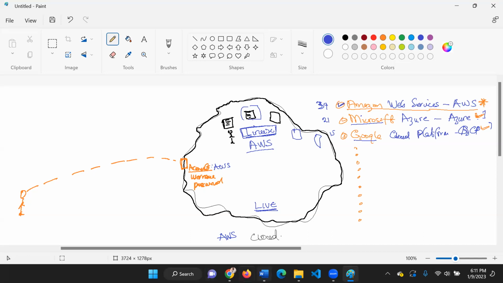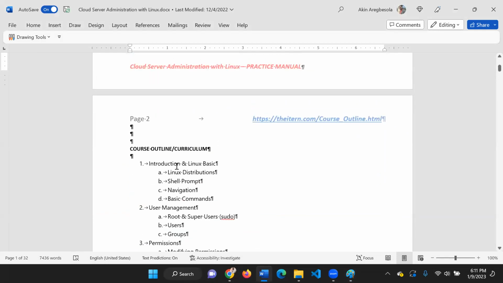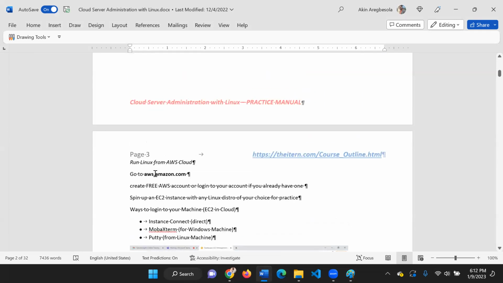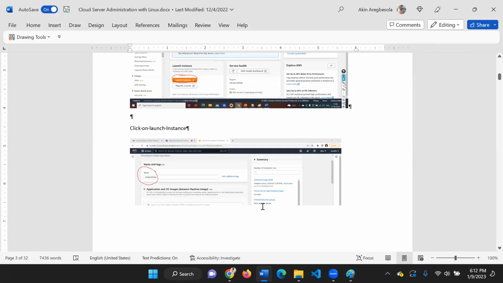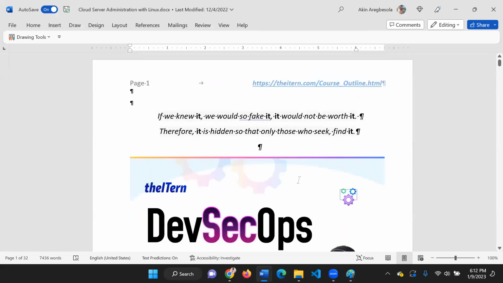Now for this one, we have a manual that explains everything like I'm explaining now, everything we are covering, and how to set up and how to go to AWS. So you would have this manual, it's a 32-page manual as part of your material.